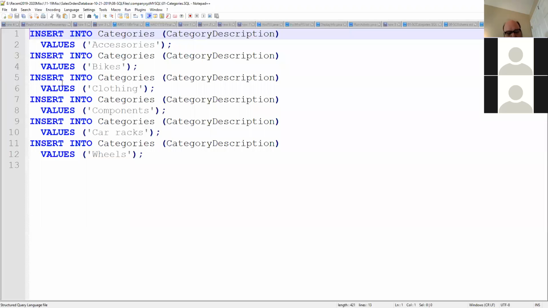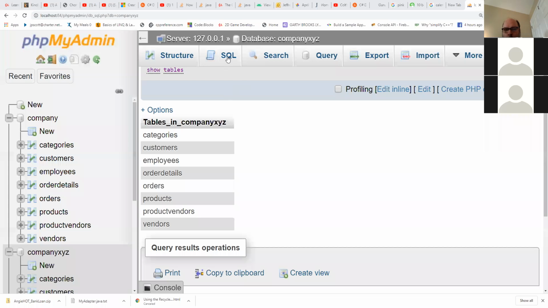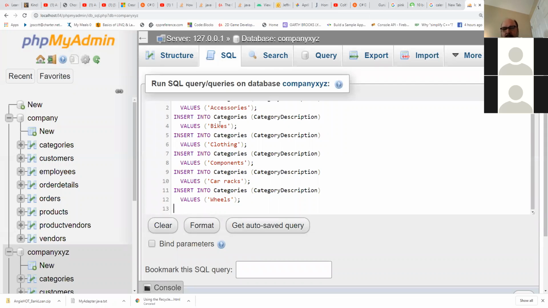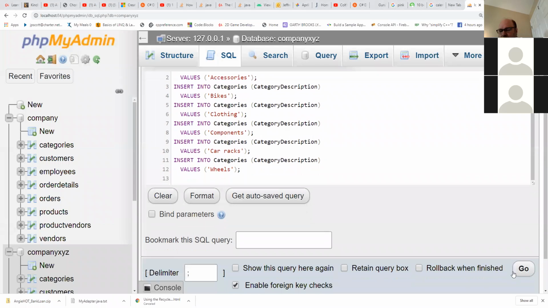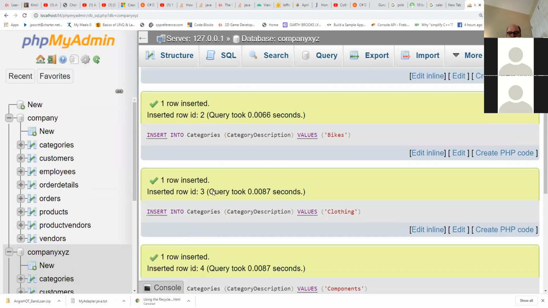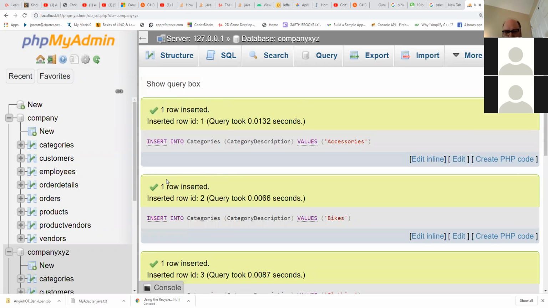All right. Again, copy all the contents. Go back to your PHP, open up a new SQL window, and paste that in. Then click your Go button. Now it's telling us there's 6 rows in there, and it's saying inserted, inserted. And don't worry about that. That's totally fine.